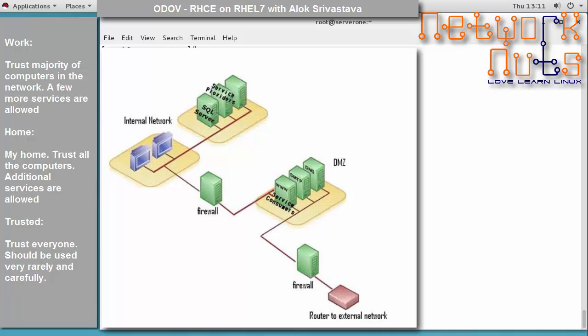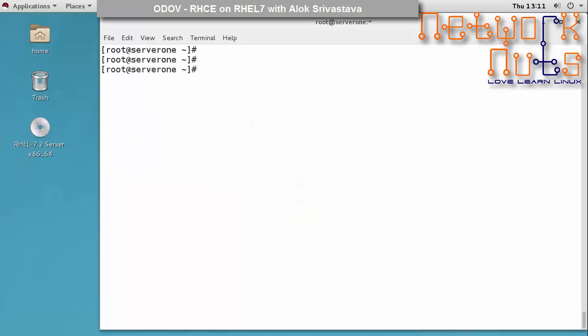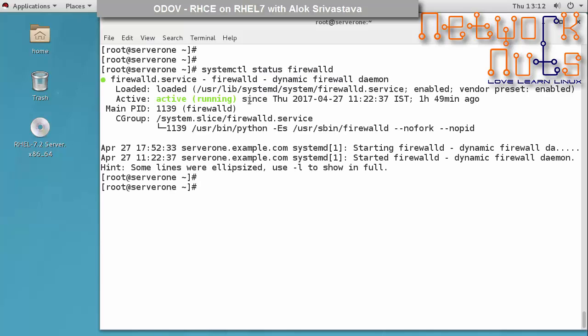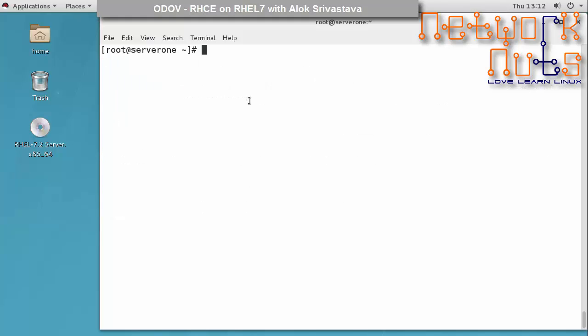Number one thing, we need to find out whether the firewall is started or not, whether it's running or not. I can use my systemctl command, systemctl status firewalld. It's running, that's great. Make sure you enable it also, so that it is available across the reboots.